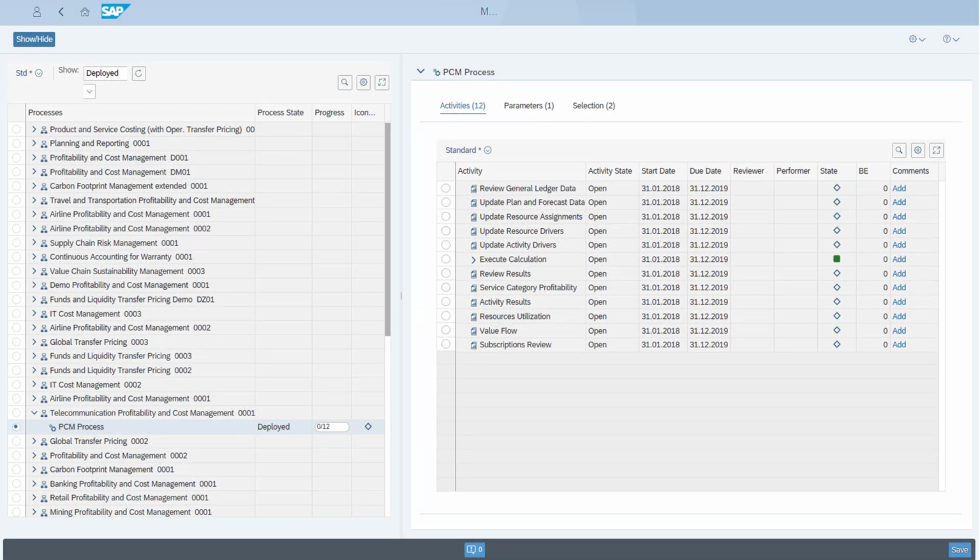The current processes shown here in the left tree are available only when the user has the appropriate authorizations. Choose PCM process to see the relevant activities for the periodic telecommunication profitability and cost management process. By default, only the current processes that need attention are displayed. The show list can also display completed processes. A progress indicator shows how many activities of the process are already finished. For telecommunication profitability and cost management, we see a progress of 0 out of 12, since all the activities are still open.